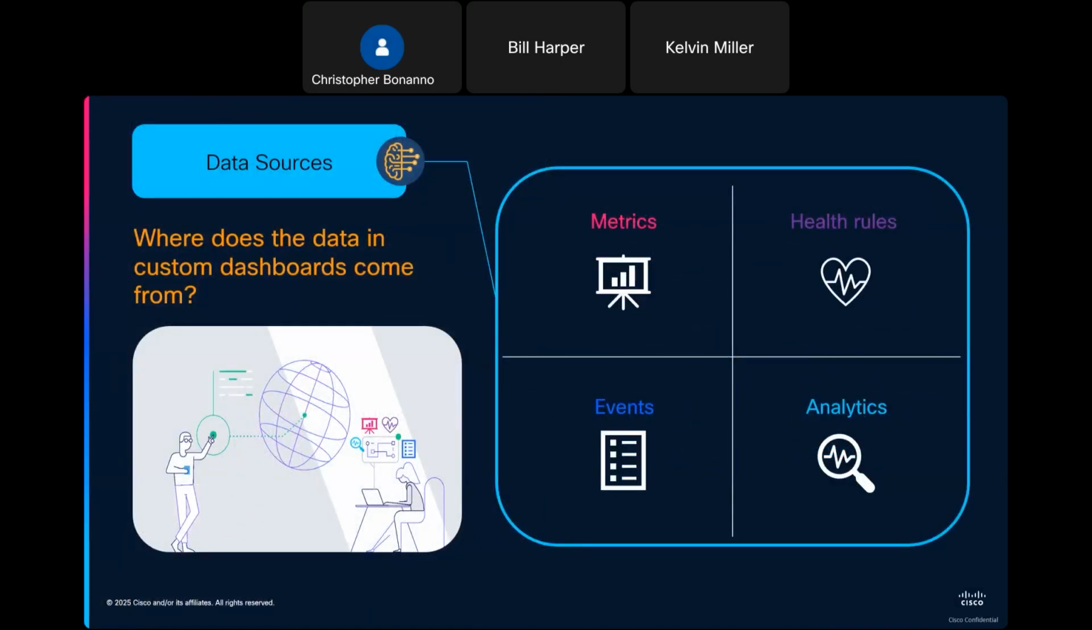Next is data sources. So where did this data come from? There's four main data sources within AppDynamics. The first one we're going to discuss is metrics, which comes from the metric browser. The metric browser offers a broad view of performance metrics from application and infrastructure. This will help you visualize trends and detect anomalies.